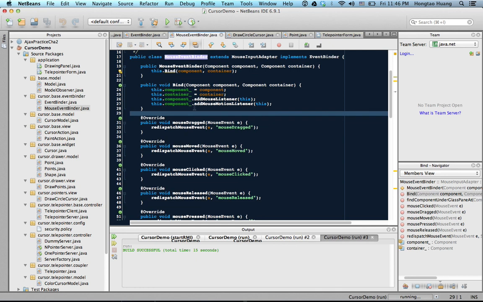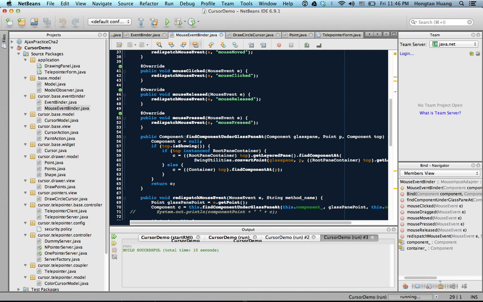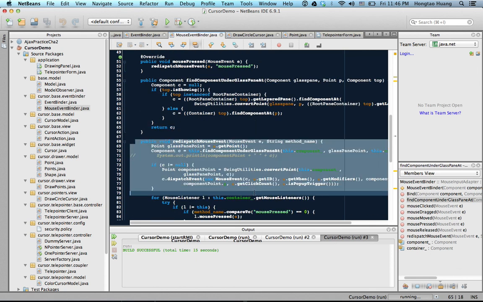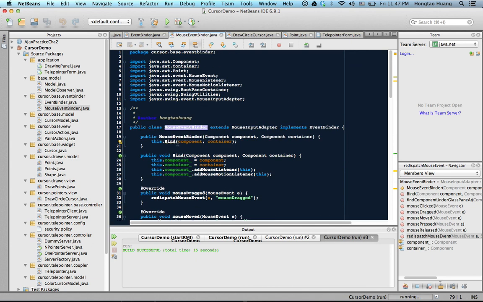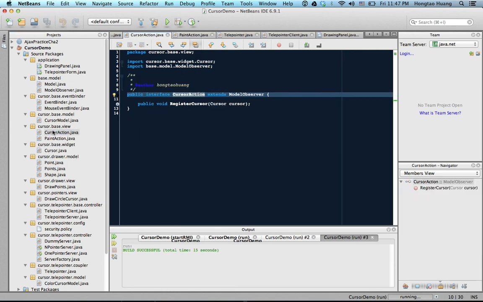And then what it does is try to redispatch this event to the container, so the container will know these events. How we achieve this is it has a find component method that finds the component at the mouse position, and then it will dispatch this mouse event to that component, and it fulfills its mission. And this is quite general because it can bind any mouse action between two components. Now I'll be talking about the mouse drawing action, the mouse drawer abstraction.